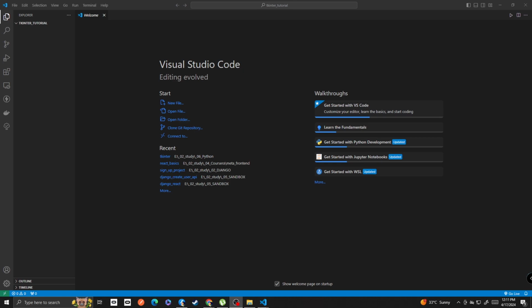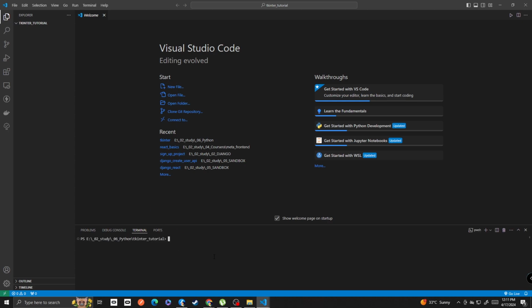So whenever we create a Python project, we should always do this first. Open up the terminal, and then we run this. What this does is we create a virtual environment for our project. Then the next thing we need to do is to activate the virtual environment.